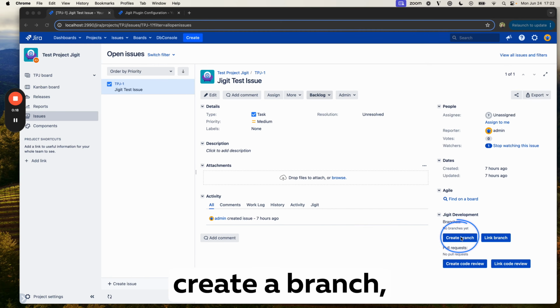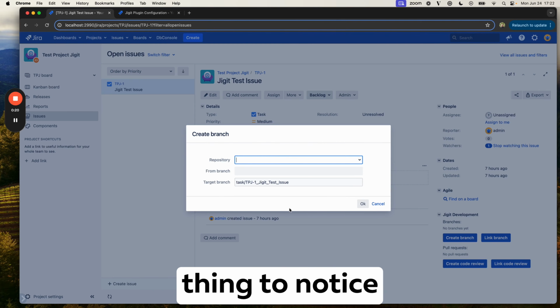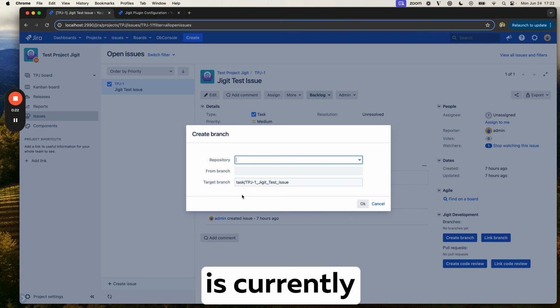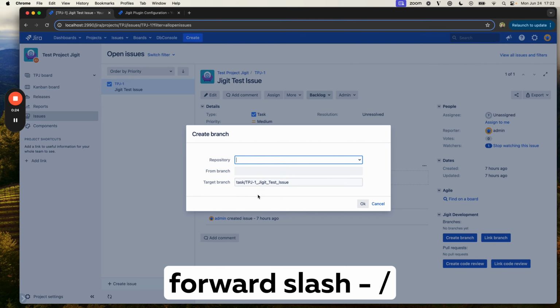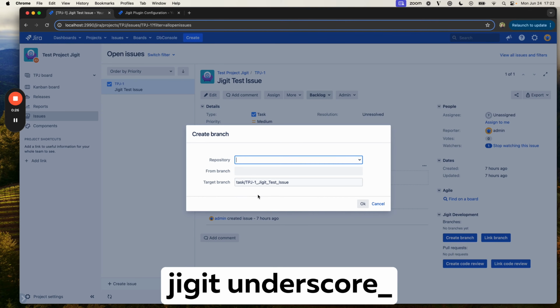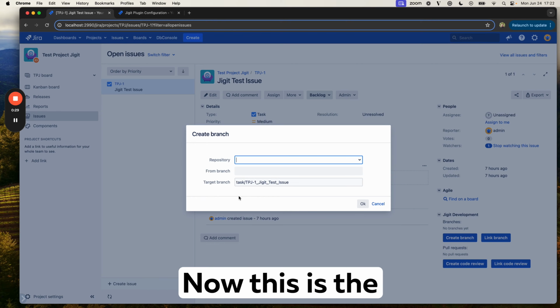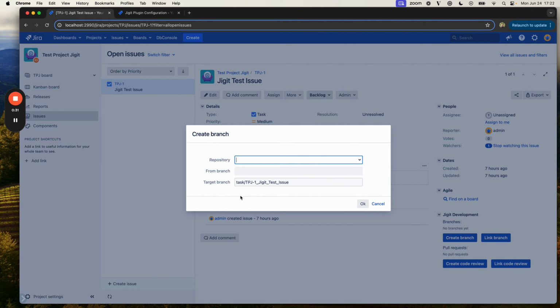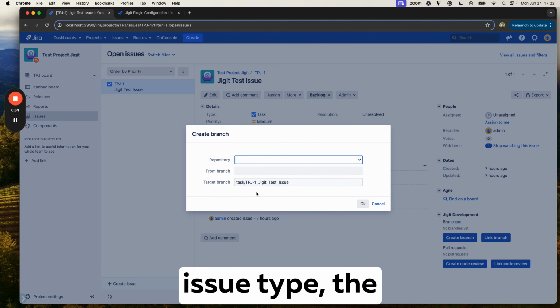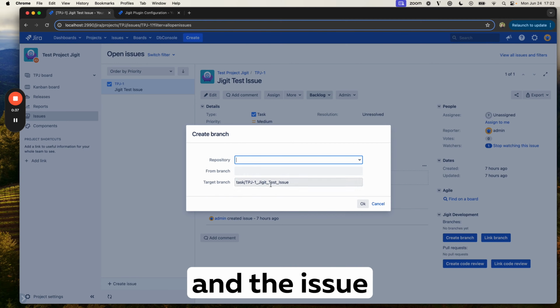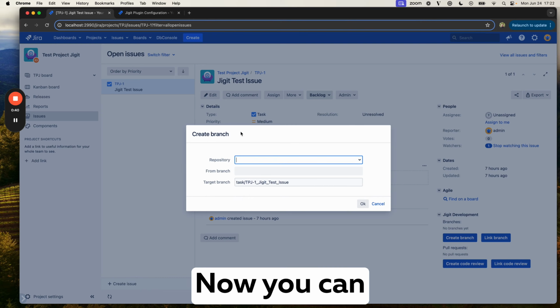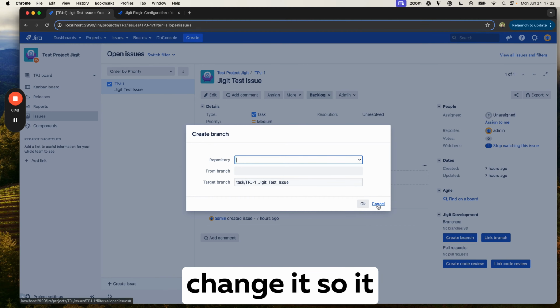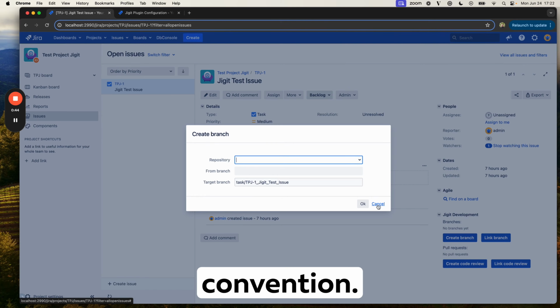So if we go to create a branch, the first thing to notice is that the target branch is currently listed as task/tpj-1_jigit_test_issue. Now this is the default setup, which will include the issue type, the Jira issue key, and the issue summary, as we can see here. Now you can manage this and change it so it defaults to your preferred naming convention.